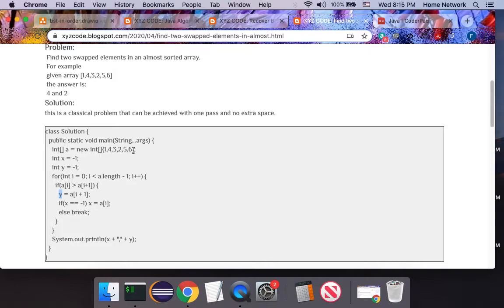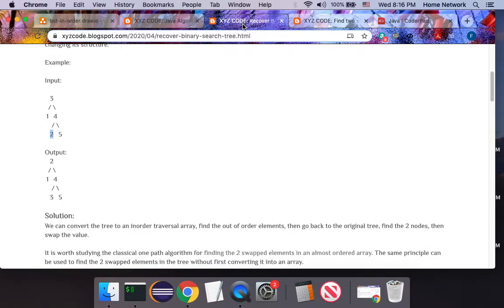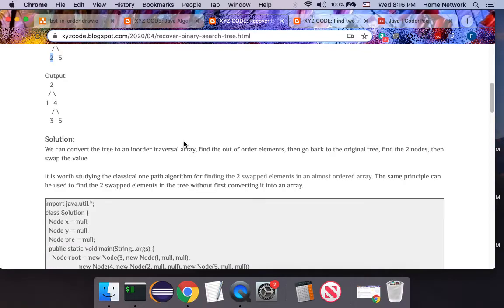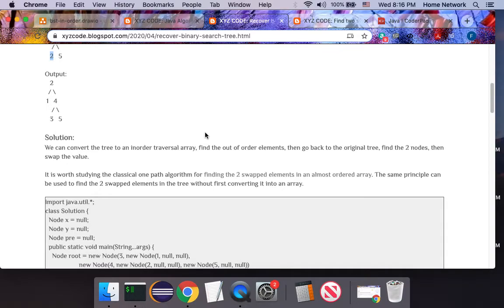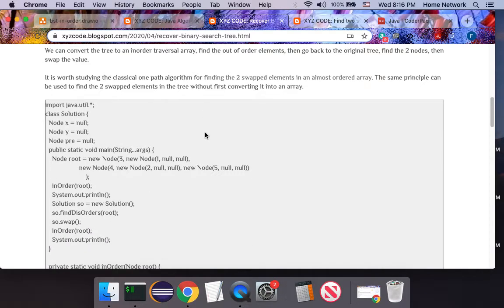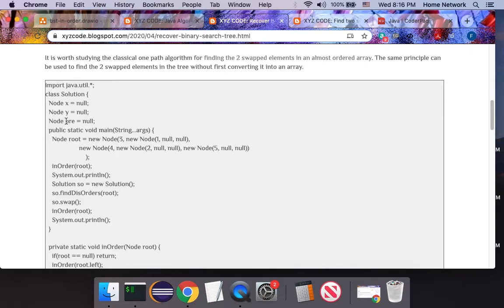Okay, this is a one-pass solution to find the out-of-order elements in an almost sorted array. The same principle can be used to find the out-of-order nodes in a binary search tree. So we don't have to convert the binary search tree into an array in order to find the out-of-order elements. We can just do the in-order traversal, as long as we remember what the previous node is.